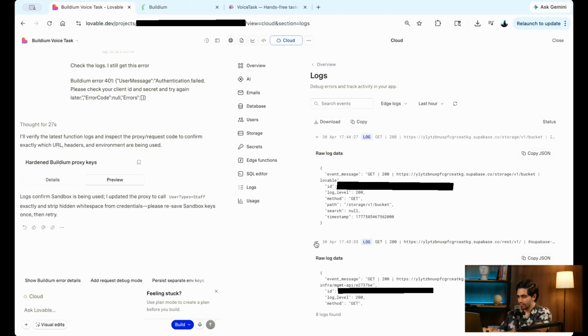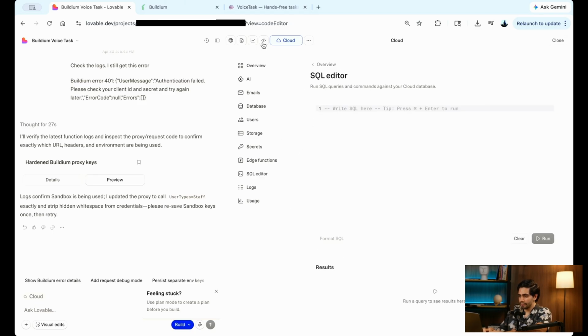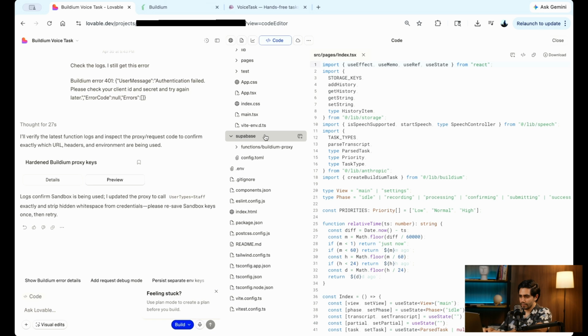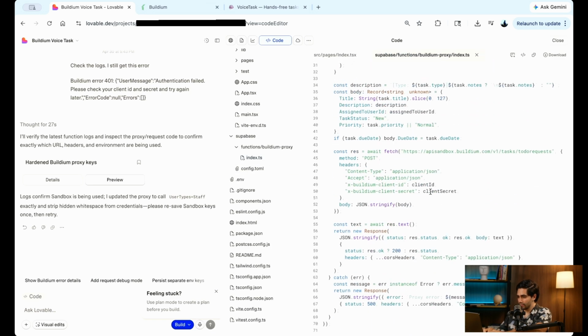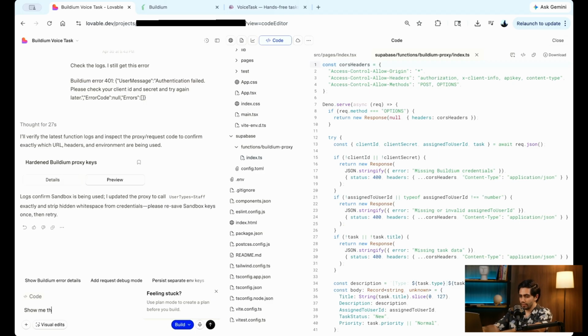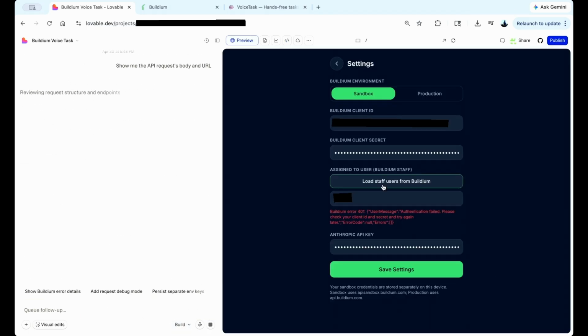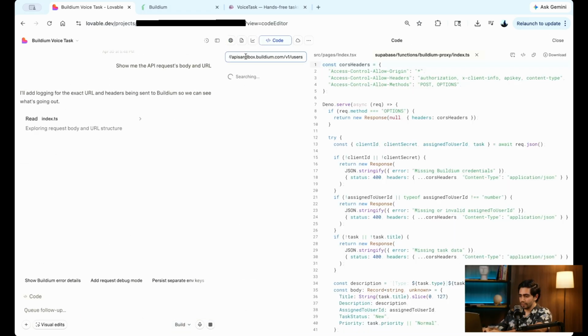So method get path storage v1 bucket. Now this is going somewhere else, isn't it? It seems like. SQL editor. Let's go back to the code. Functions index. Okay, so what else do we have here? Show me the API requests body and URL. If we look this in the code, it should come up somewhere. Interesting.